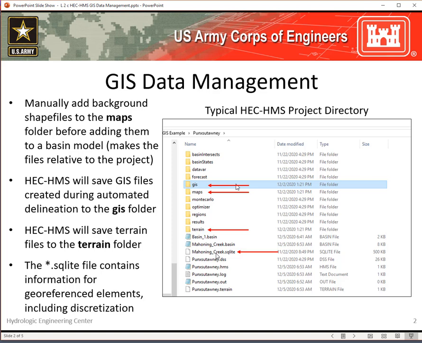And then also, if you ever get a project from me, you're going to notice that I usually create a maps directory. The reason I like to create that maps directory is that's where I store any of the background shape files or other GIS type files that I want to display in a basin model. I like to keep those files contained within the project directory.